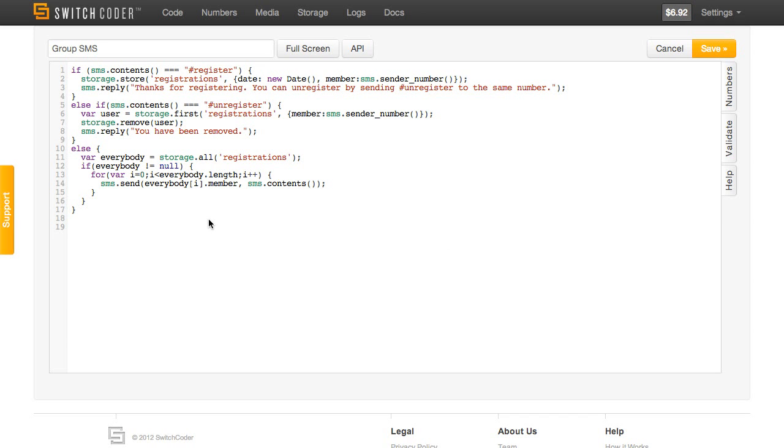Further optimizations to the script, you might constrain the people that are allowed to text it to only the people that are registered users. But I'll leave that as an exercise for you to try.